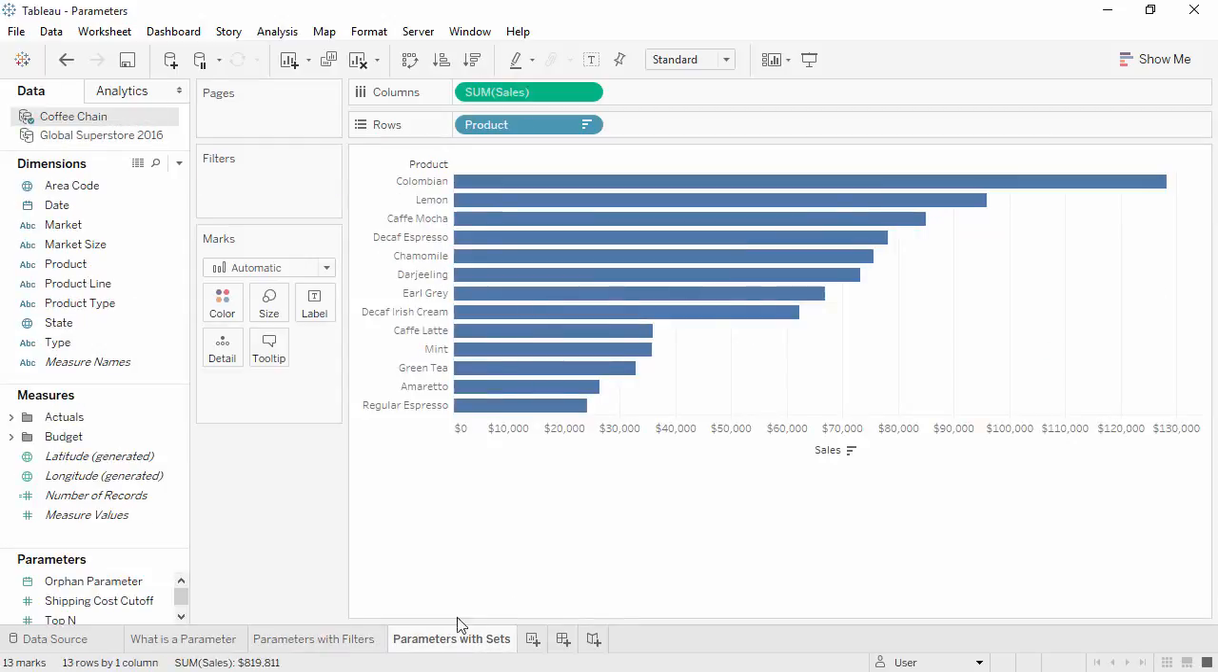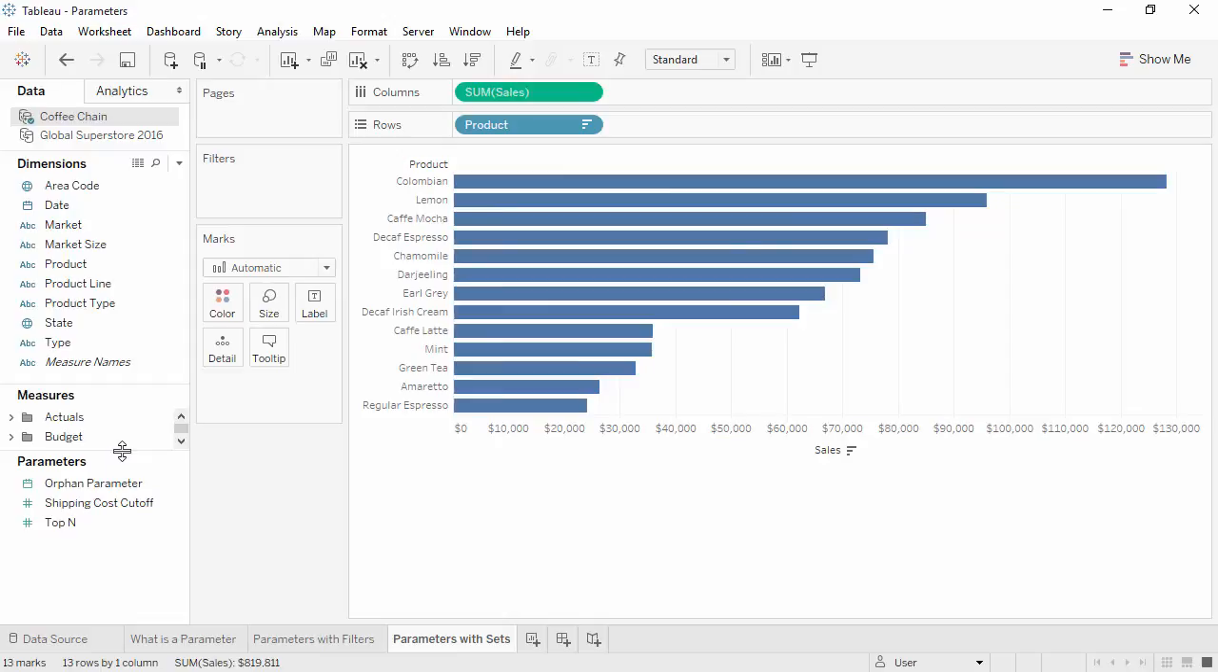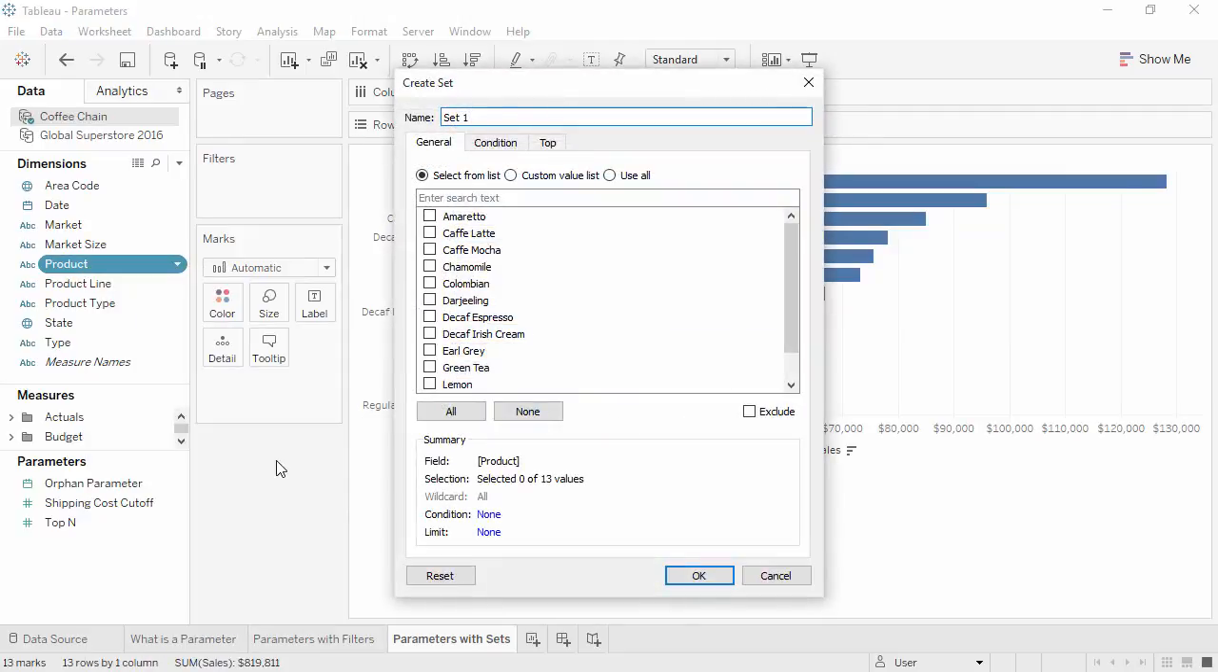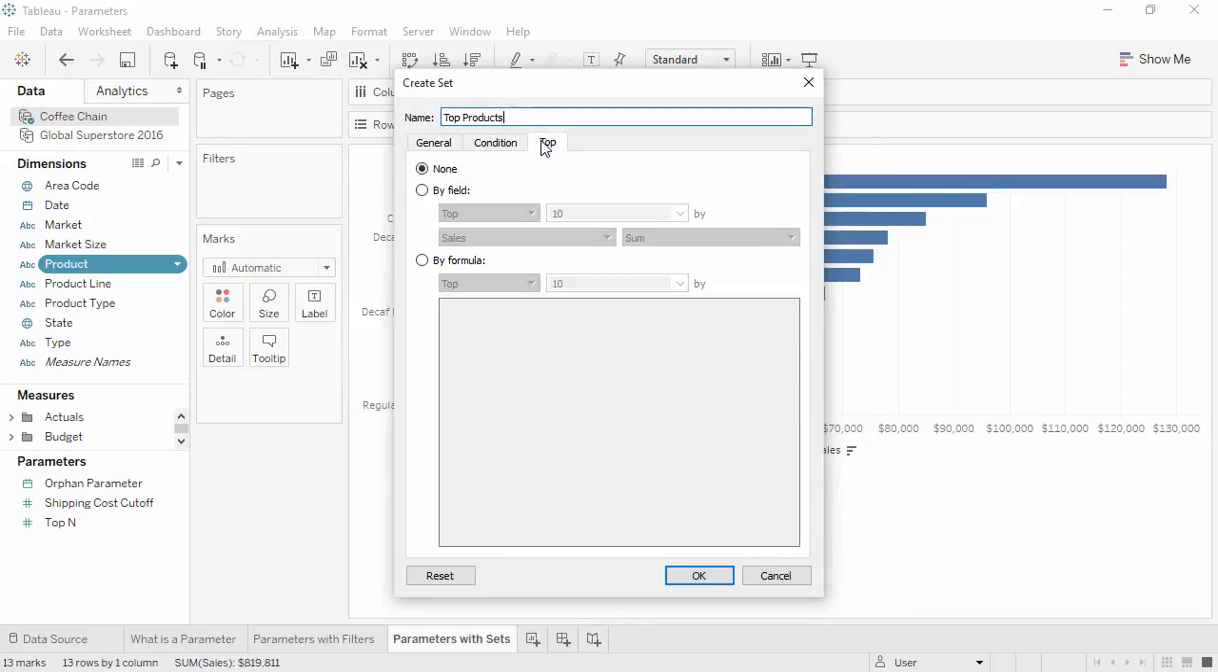Parameters can also be used in the definition of a set. Here we're looking at a different data source altogether. Instead of filtering to the top N, we can create a set for the top N. Right-click on Product and select Create Set. We'll name it Top Products. Click on the Top tab, and just like before, we'll choose By Field, click on the drop-down beside 10, and we'll select our Top N parameter.